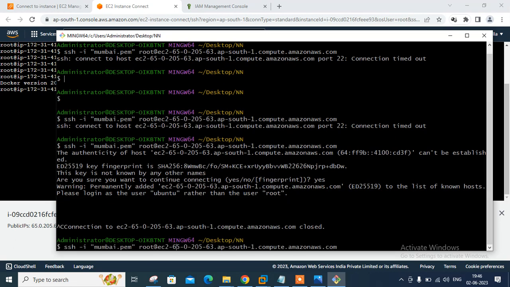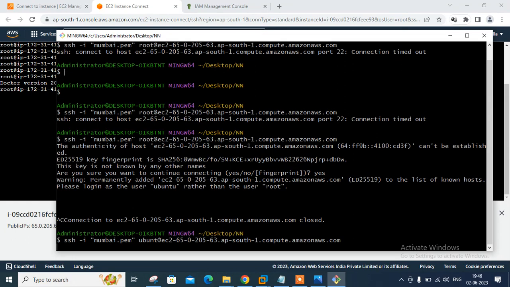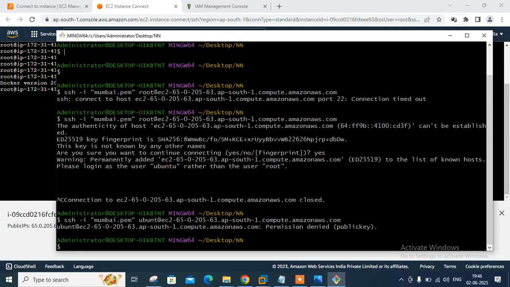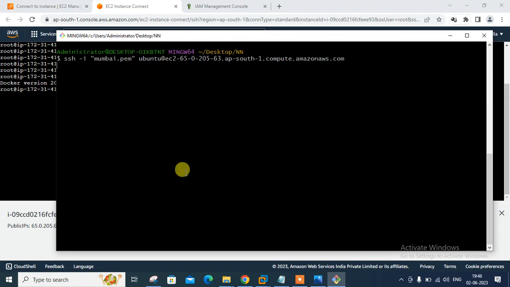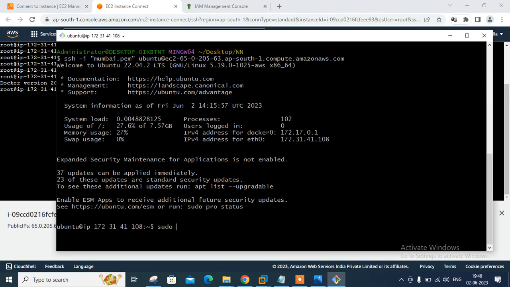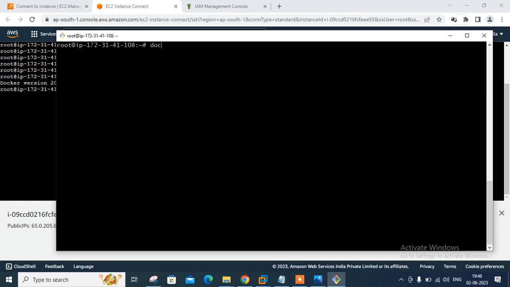We can change the username because it's an Ubuntu AMI, right? So Ubuntu, Ubuntu IP address and login. It's Ubuntu rather than user. Ubuntu, typo error. Okay. Yep, I'm logged in, sudo, and now you can see that docker --version, Docker is there, right guys?